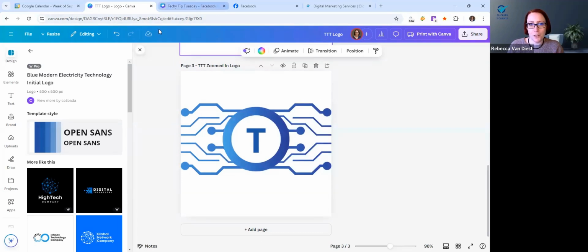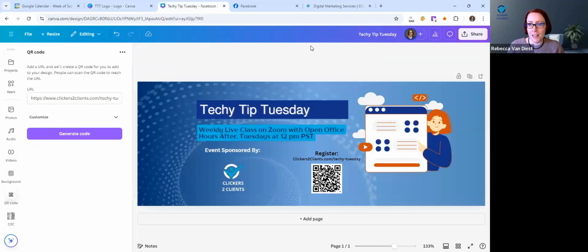And then you're also going to want to do a Facebook banner, and you can search for that when you're adding a new design in Canva. It'll come up and it'll do the right dimensions for you.